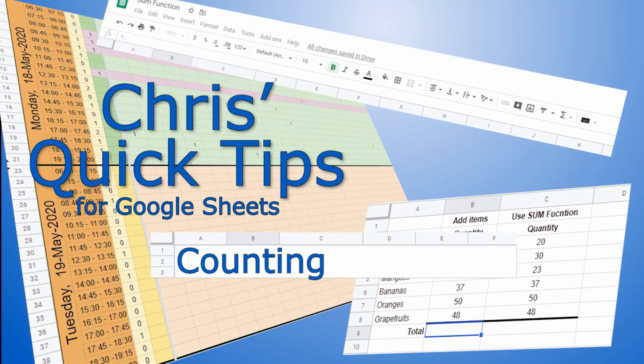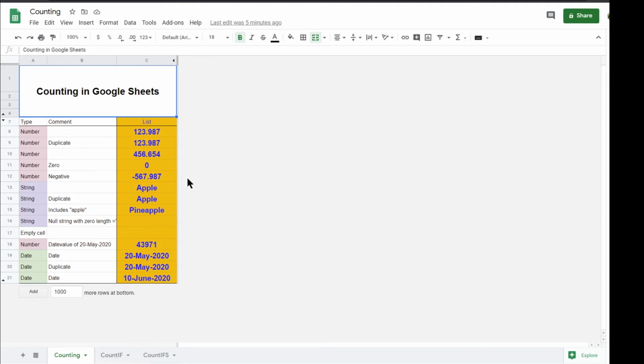Google Sheets has a number of ways to count the items in a list. In this video, I will show you a number of ways of counting the items in this list. The list includes numbers, both positive and negative and zero. There are also strings, and importantly, one of the strings also includes the other string.